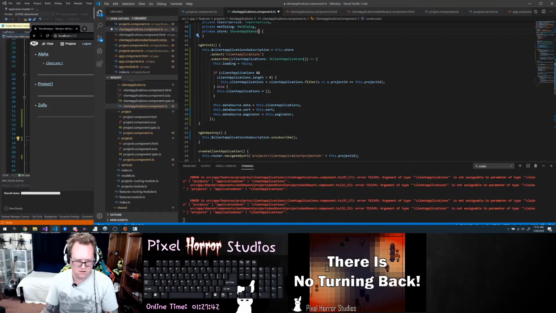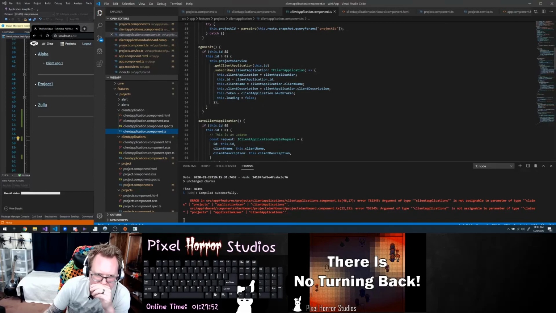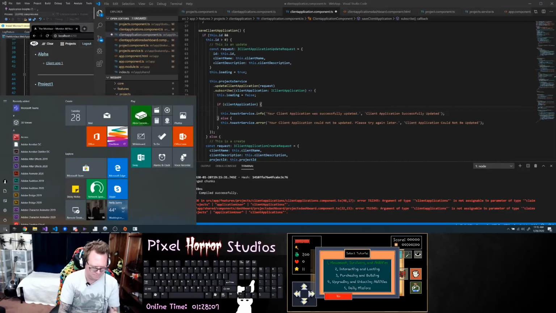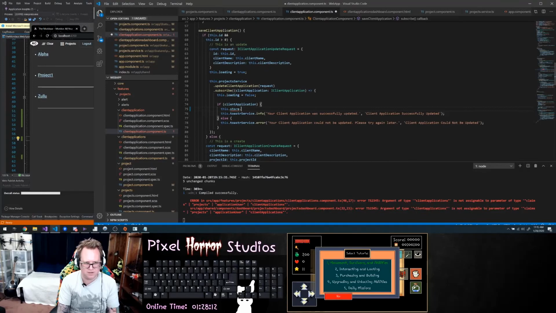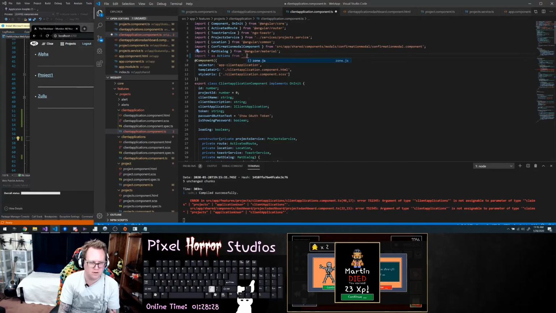And here's your delete client application. And then when you're looking at a client application, when you save it, this one, we're going to move this to be a this.store.dispatch. And up here, we're going to say import everything as actions from core index.